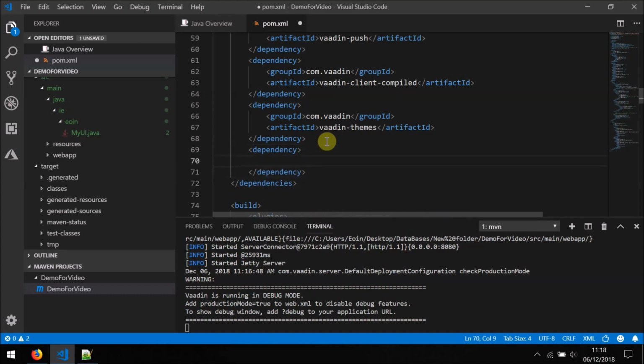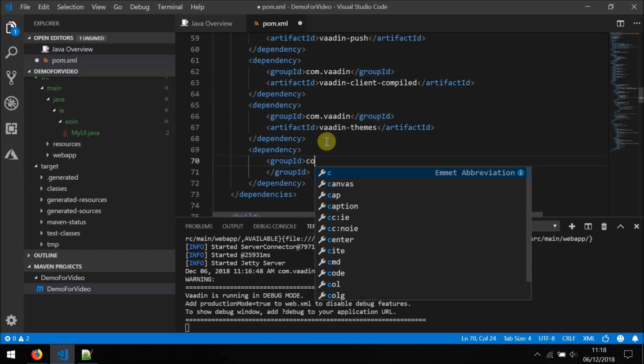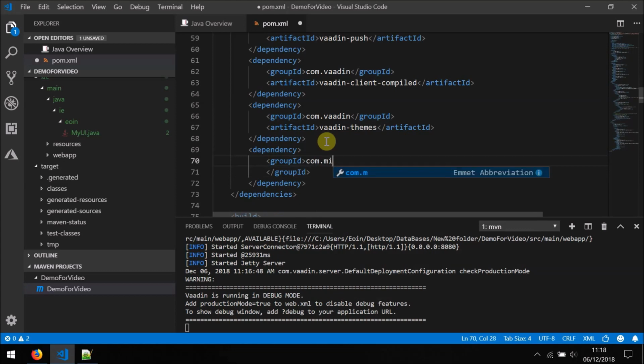Remember that the point of the POM XML is to inform Maven, as it's building this application, that we need certain things, and one of the things we need is a way of accessing our database. So we need to download that specific driver. Inside our group ID, we're going to have com.microsoft.sqlserver.